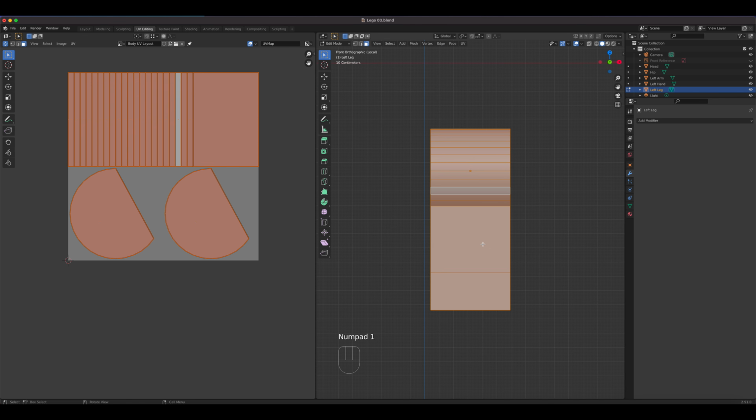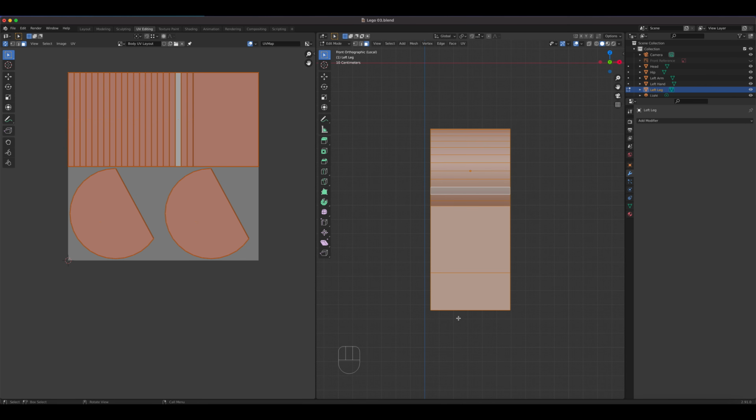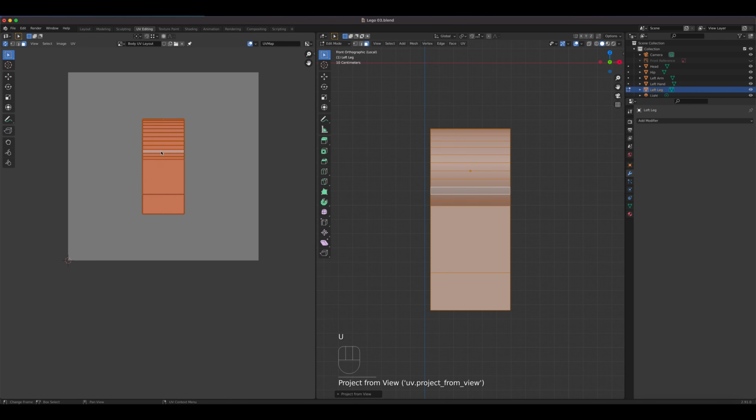So let's go to the front. View, viewpoint, front, or numpad 1 if you don't have a numpad. So right here, I'm going to press A to select everything. I'm simply going to go U, project from view. There's that. So we got our front one.